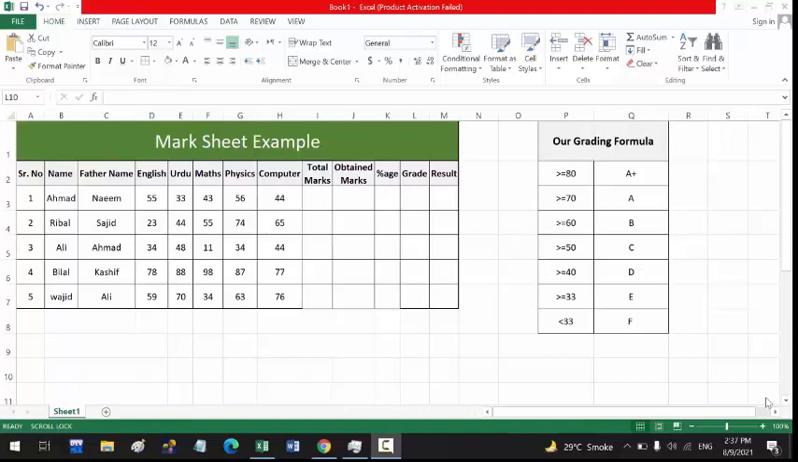Hello, welcome to Excel. In this video, we are going to learn how to make a mark sheet for students. So let's get started. Here we have 5 subjects, and if we consider 100 marks for each subject, then it comes to 500. So total marks are, for example, 500. We will write it manually and drag it to the last record like this.